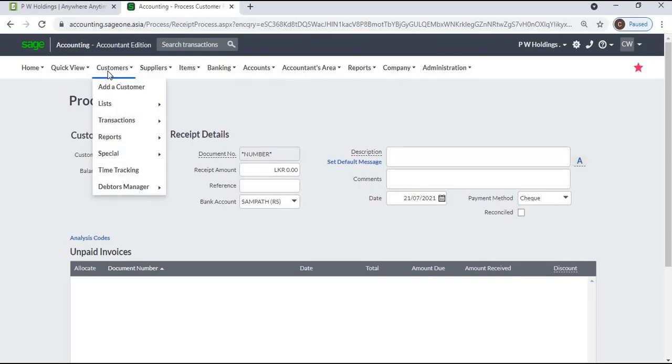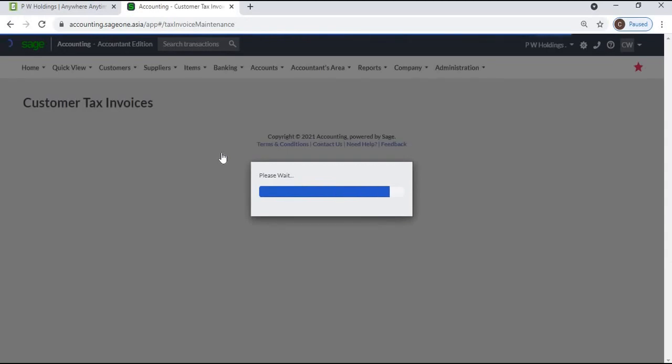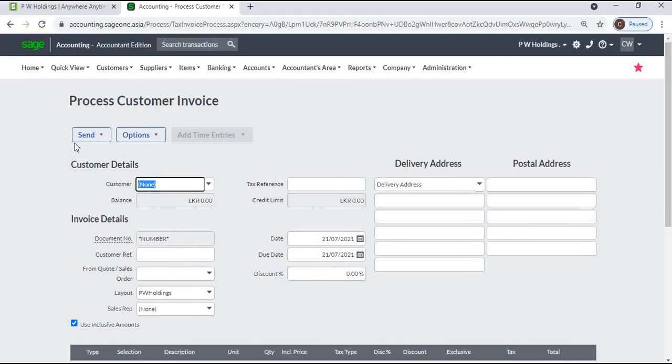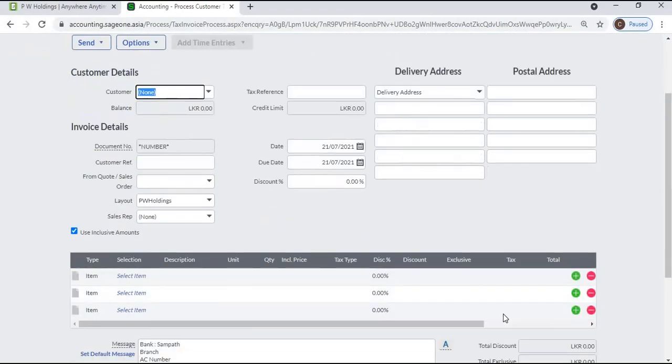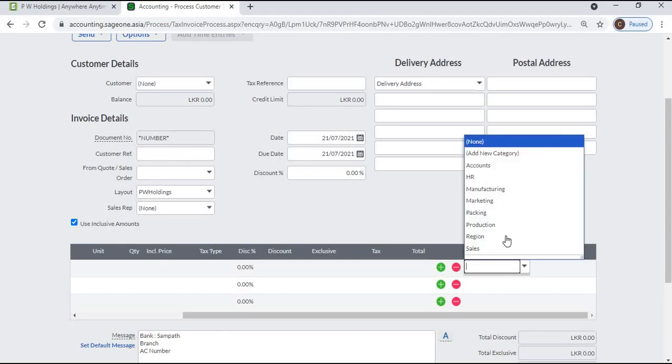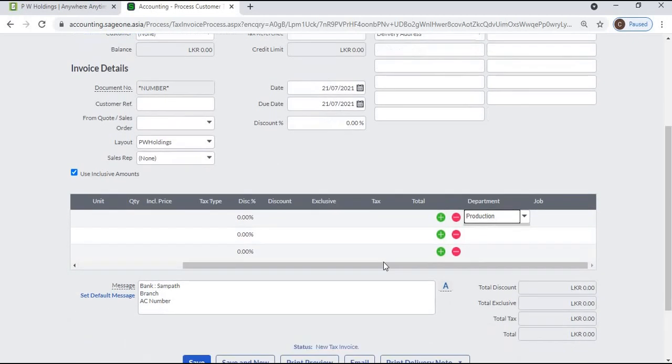Click on Customers, Transactions, Customer Tax Invoices option. Click on the Add Tax Invoice option. Enter the Processing Information Lines section. You will notice that your line selection will now have an additional field. Select the Analysis Code category from the drop-down menu. Click on the Processing option at the bottom of the screen.